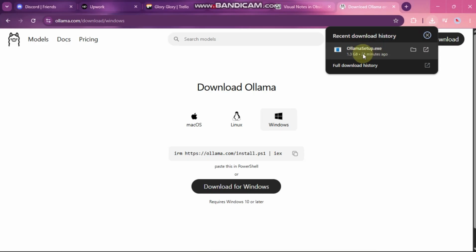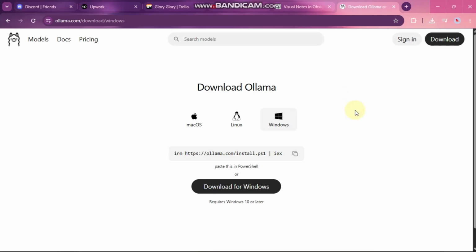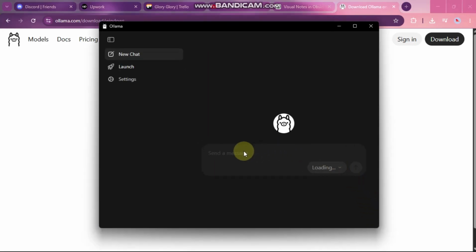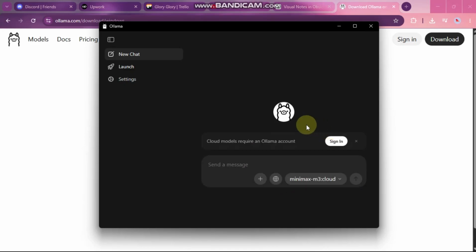Once installed, run the setup and accept the default options. After installation, Ollama usually runs quietly in the background. You may see it in your system tray or menu bar, which means it's active. At this point, you can also download a model. Start with a smaller one if your computer isn't very powerful, since larger models need more RAM and storage.